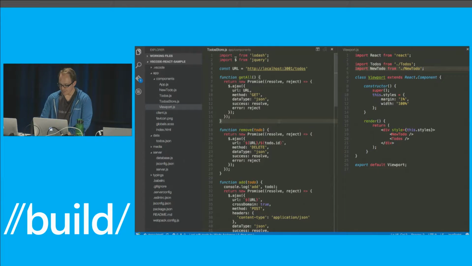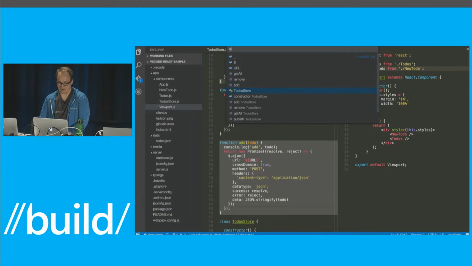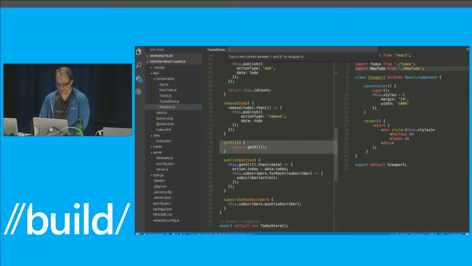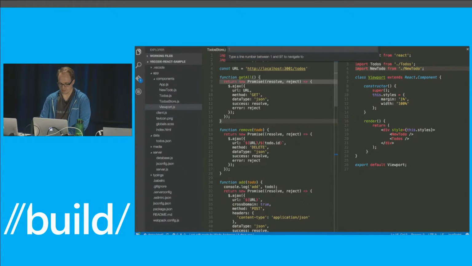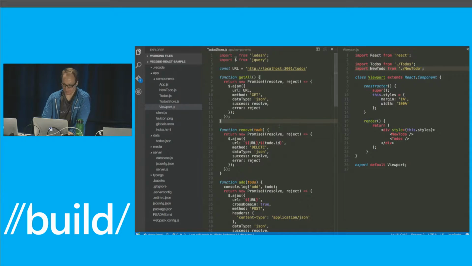Navigating within files, we can do quick open. And we talked about this navigating by symbol. Then we have by line. So we can go to line 43, line 22. This makes it easy to jump around the editor.